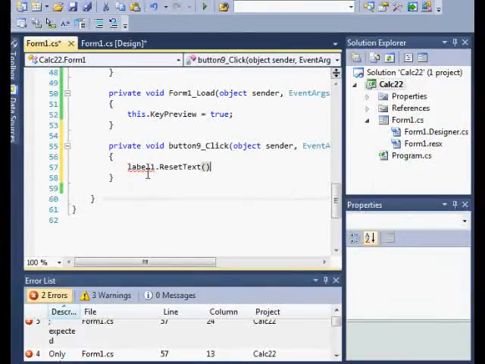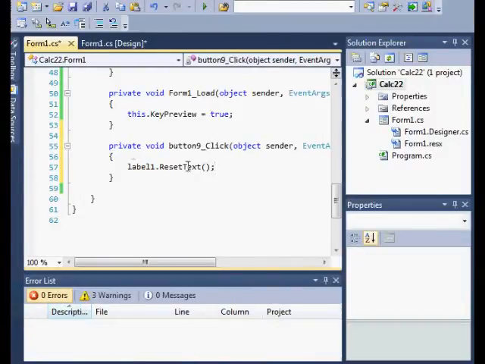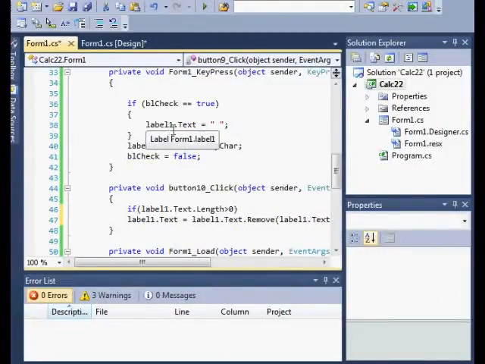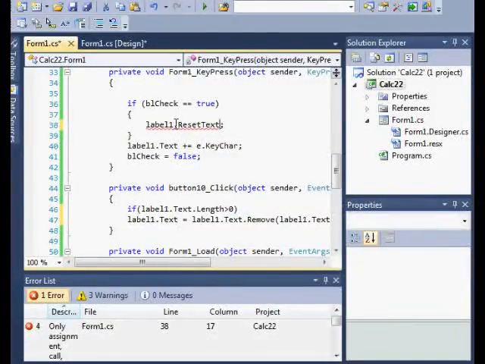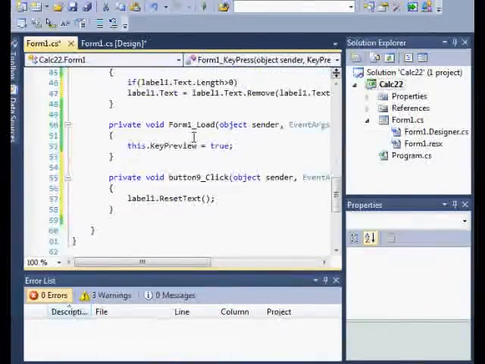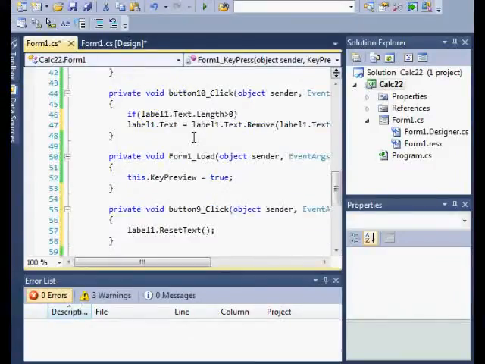All right, this is something I learned from the posts I got. You can just reset it. Actually, even here, instead of saying label 1 dot text is equal to nothing, instead of passing a string, just reset the text, dot reset text. Okay, that should do the job.